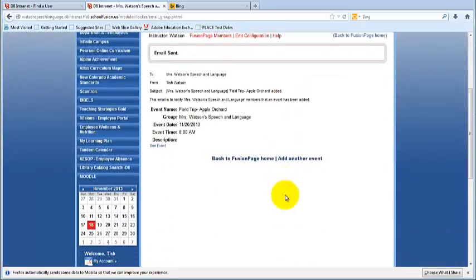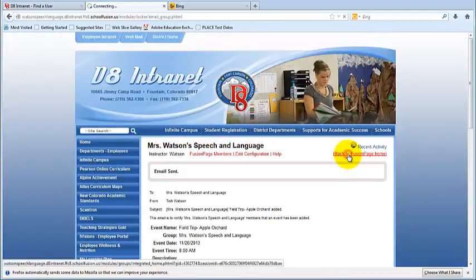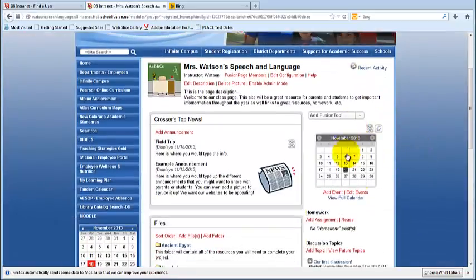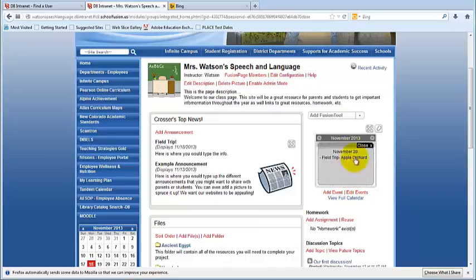Okay. So now we're going to go back to our School Fusion page. And within the calendar itself, I just wanted you to see that it creates this little gray shaded area, and that just shows you that there's an event. Parents will click on it, students will click on it, and it's going to open up a little preview of it. So that's a nice feature.